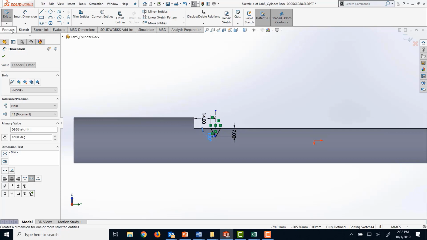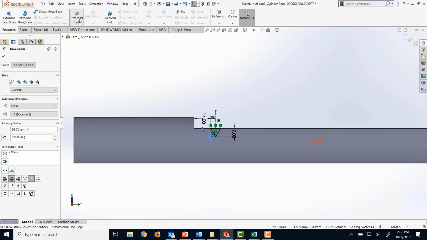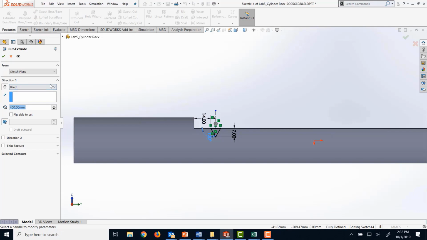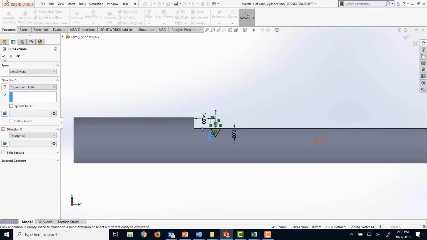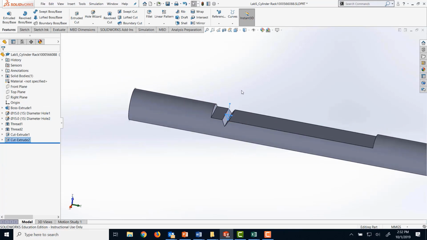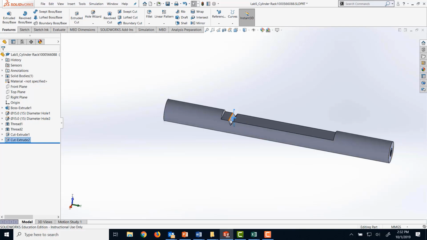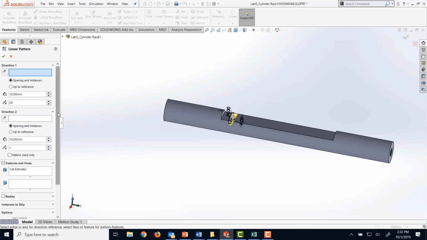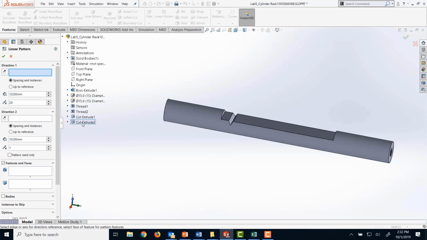What I'm gonna do is go to features, and click on Extruded Cut, and pick through all both and click OK. So basically this has been added. In the next one, what I'm gonna do is copy this feature along this edge. To do that, I'm gonna click on this linear pattern, and for the feature to pattern, I'm gonna select this cut extrude, and the direction I'm gonna specify this one, and number of instances.